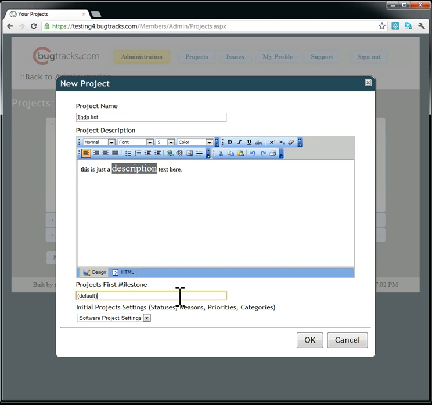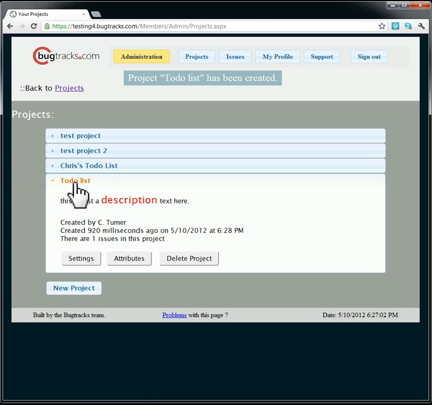As we're doing a to-do list, there's no current milestone for it, and we want to use the minimal settings rather than the software project settings. The difference between the two: software project settings has a large number of categories and options available for managing the complexity that tends to come with software projects. Minimal settings has fewer categories. So we'll click OK, and as you can see, my to-do list has now been created. Created by me a very short time ago.